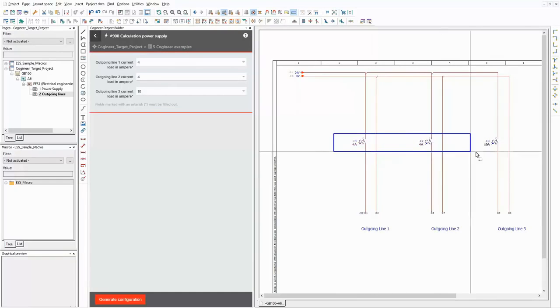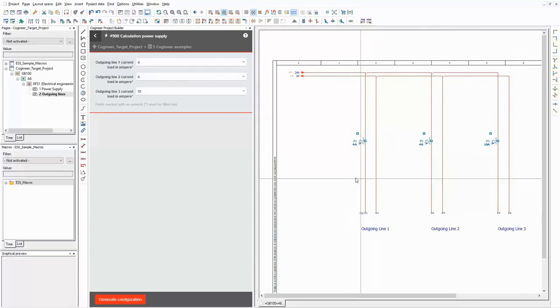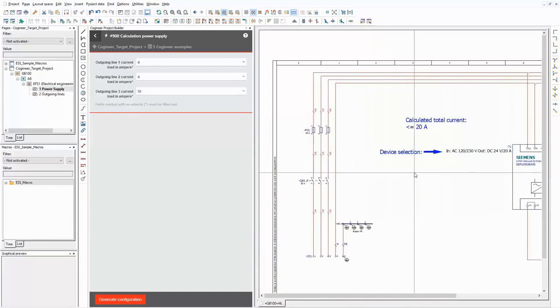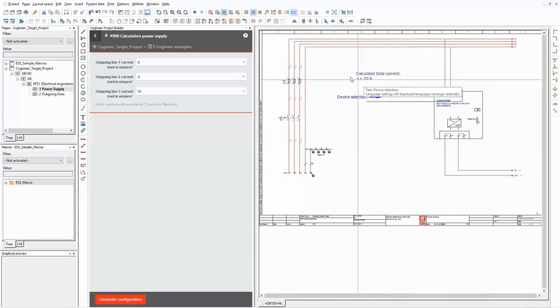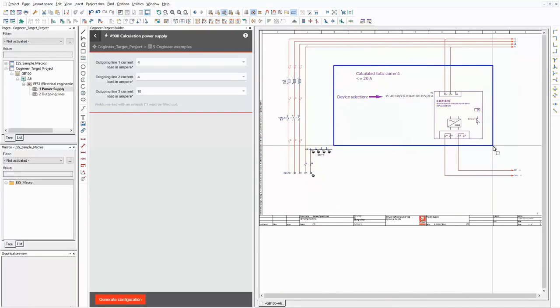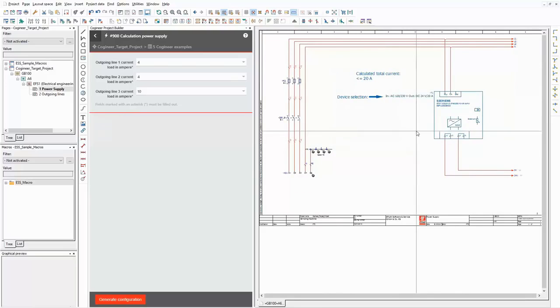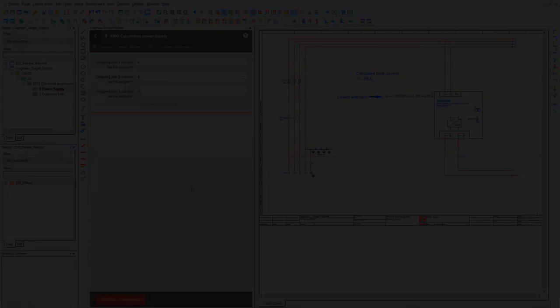The sum of the current loads is 18. As you can see on the other page, the power supply unit changed. It can handle up to 20 amperes. That's it. Now let's see what is defined in the designer of EPLAN Cogineer to make that possible.